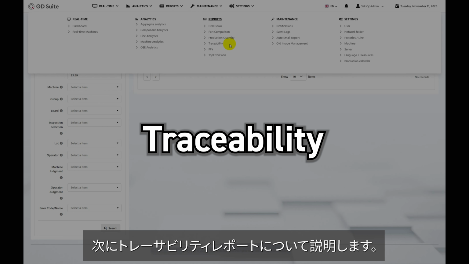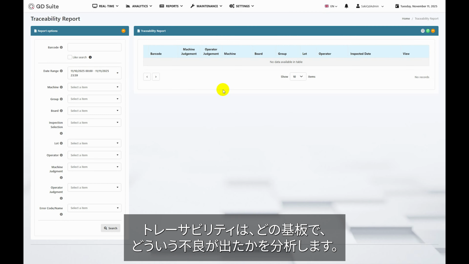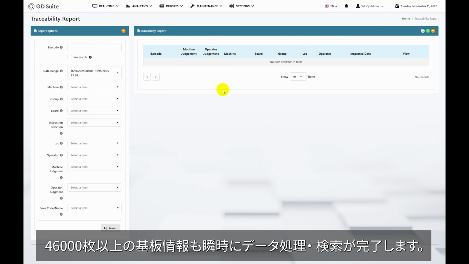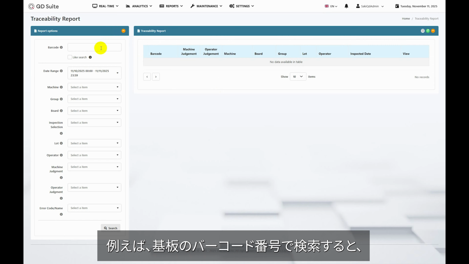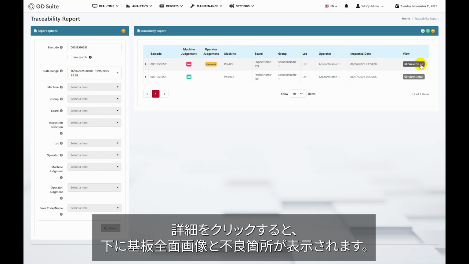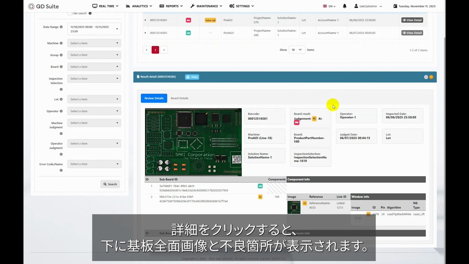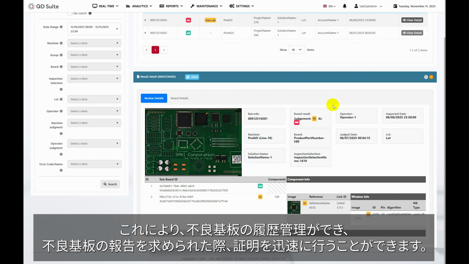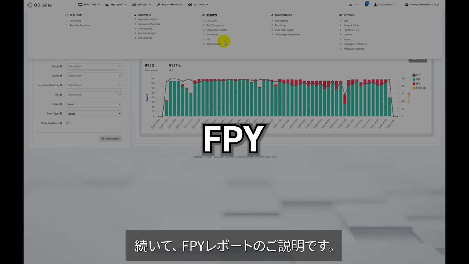Next, we'll explain traceability report. Traceability analyzes which boards have what kind of defects. Instantaneous data processing and searching are completed for over 46,000 circuit board entries. If we search for a board number, for example, if we were to enter this barcode number, we can see the associated board data instantly. When you click on View Detail, a full image of the circuit board and defective areas are displayed below. With this, you can manage the history of defective boards, and if asked to report defective boards, proof can be provided quickly.